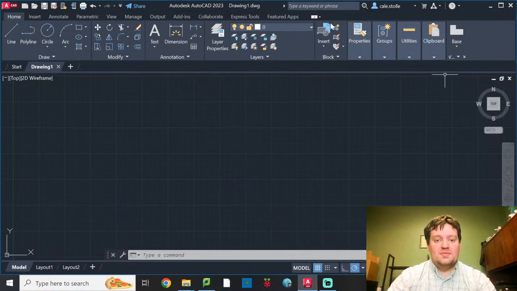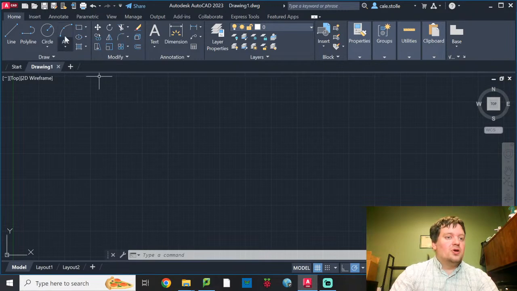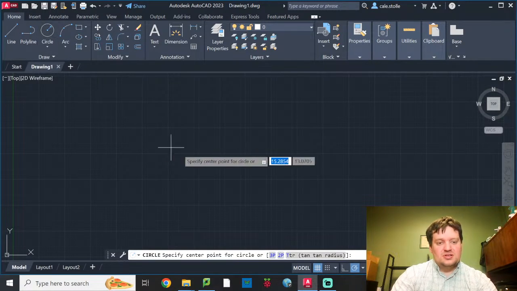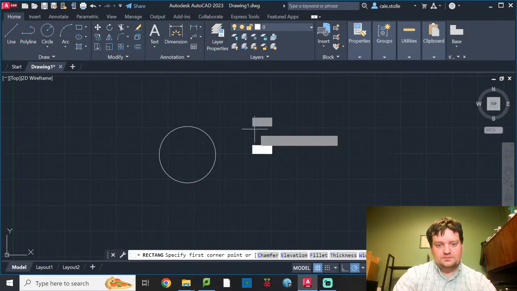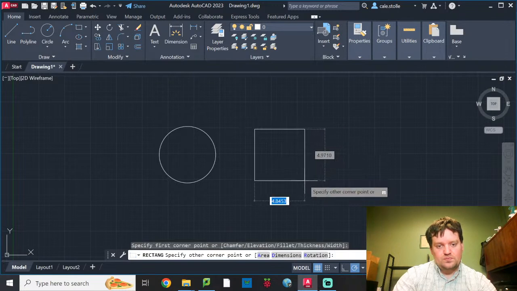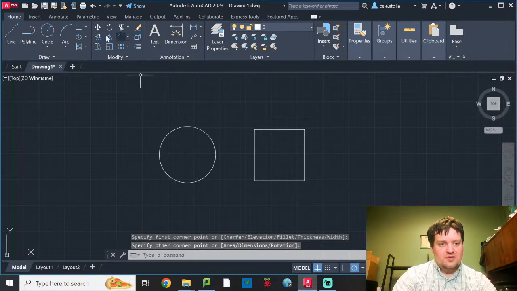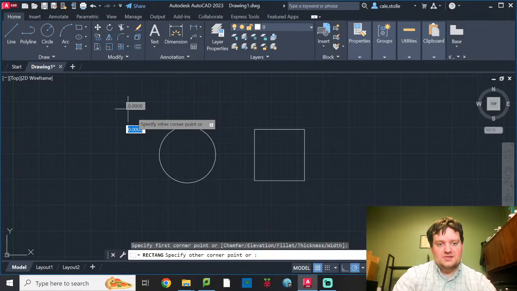So this is my AutoCAD background. I'm starting on a fresh one. I do that for every one of these modeling learning assignments because I feel like that's easiest. What we're going to start out by doing is we're going to draw a circle. We're going to draw a square. And then we're going to draw a rectangle, and it's going to go around these two.